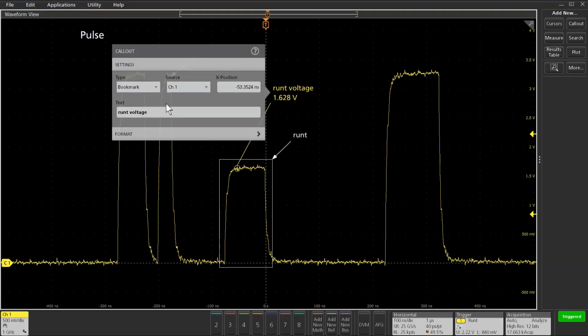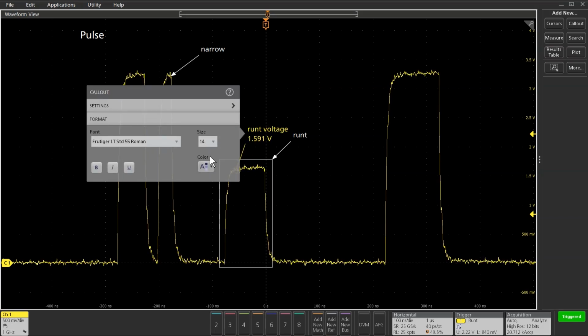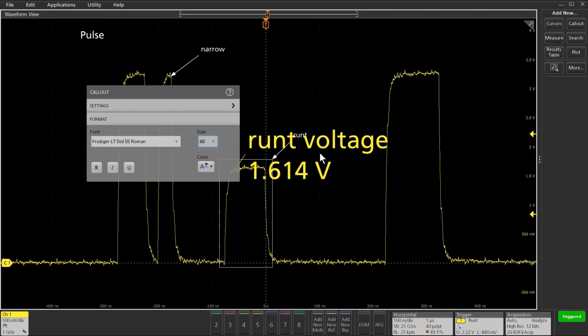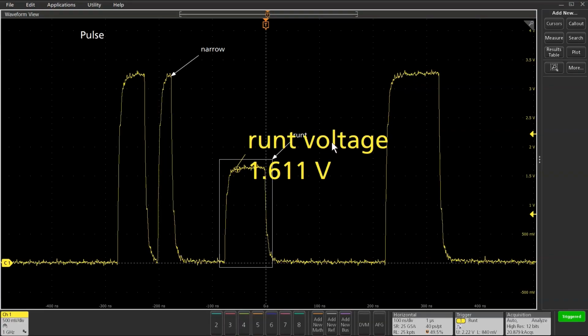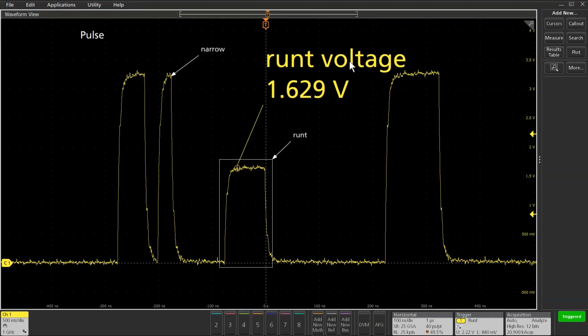We can go through and make the same edits in terms of format and things like that. I could also precisely position that bookmark at a particular location and time to get a voltage measurement at that particular spot. By adjusting the format, maybe the size of this particular callout, you can make it much larger and easier to see. So you could be on the other side of your bench, for example, making some adjustments to a circuit and being able to see a particular measurement on the scope screen, even at a distance.